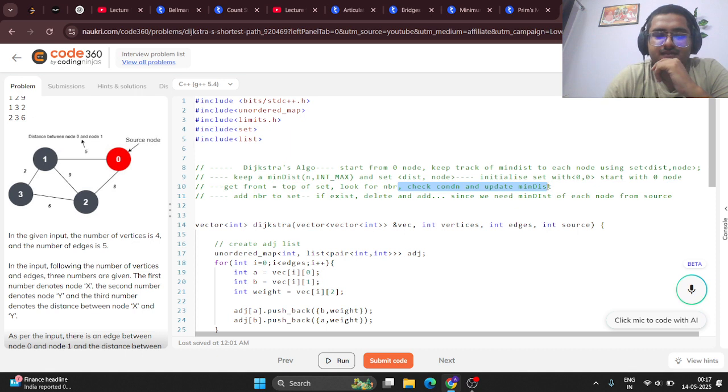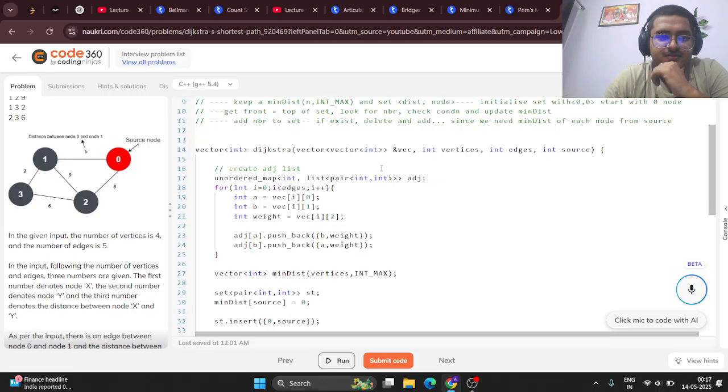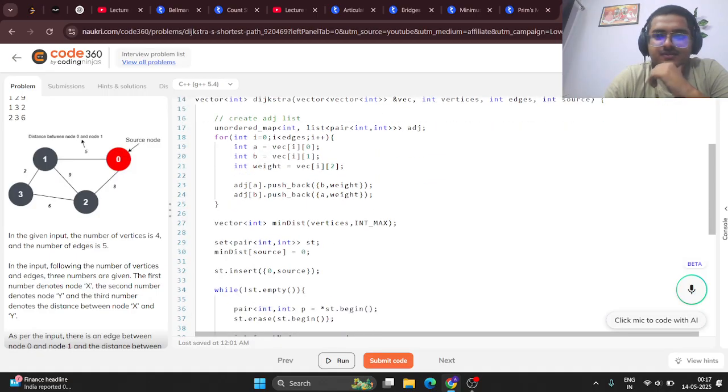Since we are using a set, we add an element to the set, get the front, check the neighbors, and use the basic if-else condition. Then after updating, we check whether we have to add this to the set, and we adjust the minimum distance. This is the thing to remember for me. Let me walk through the code also, in case in future I want to go through it.